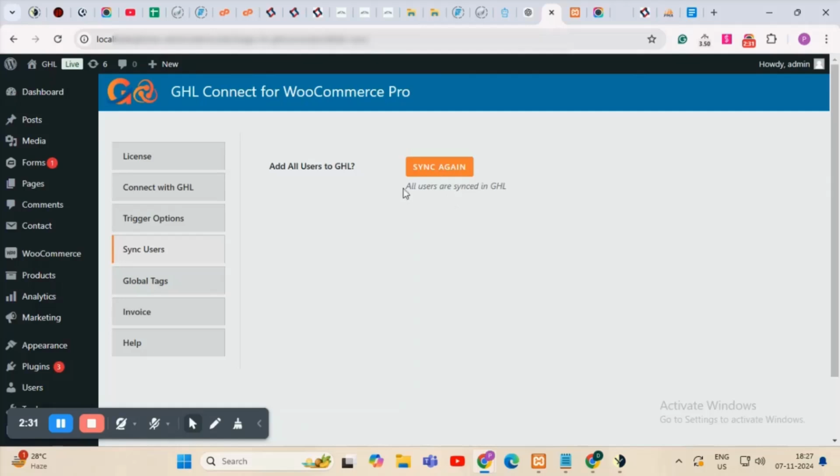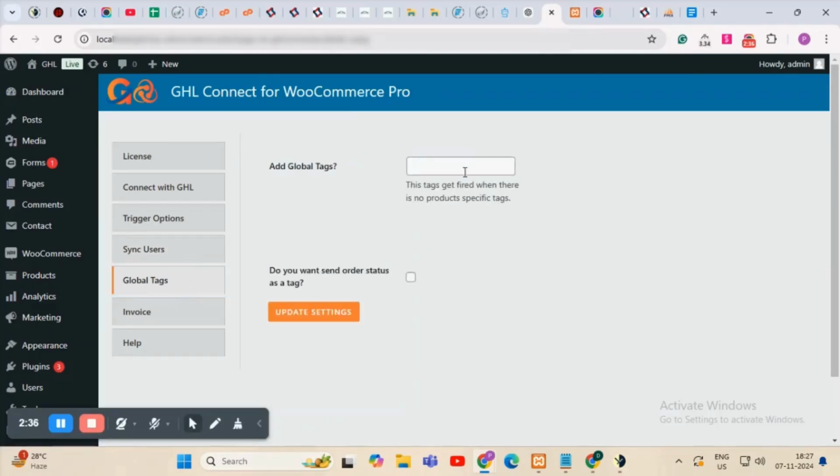Next, we come to the global tags tab, where you can add the global tags. For example, I add here global A and B. And if you want to send the order status as a tag, you can do that as well. Just have to tick on the tick box and update the settings, right?